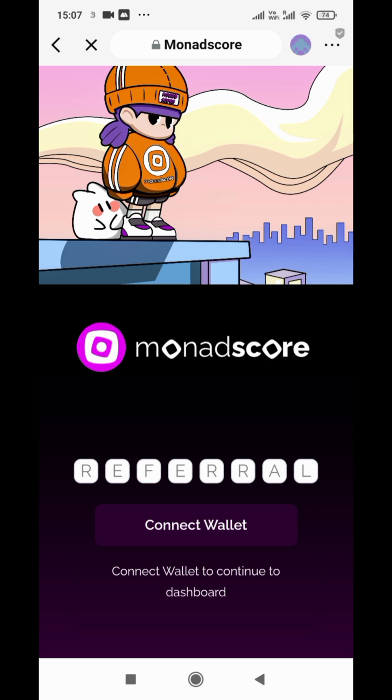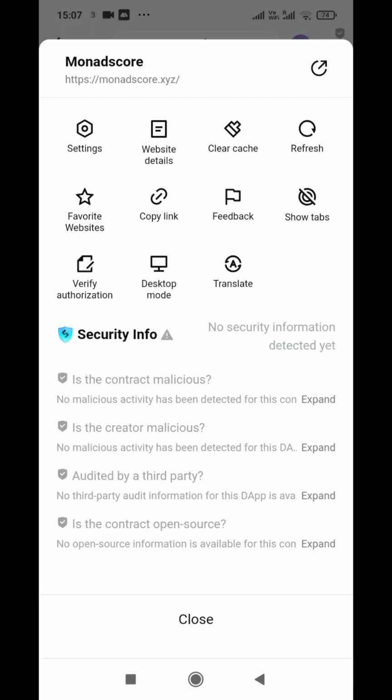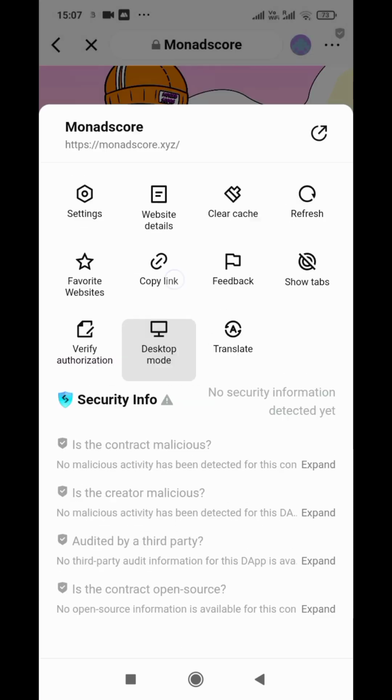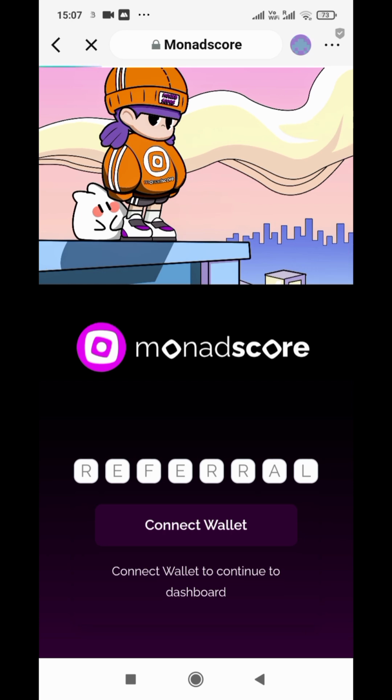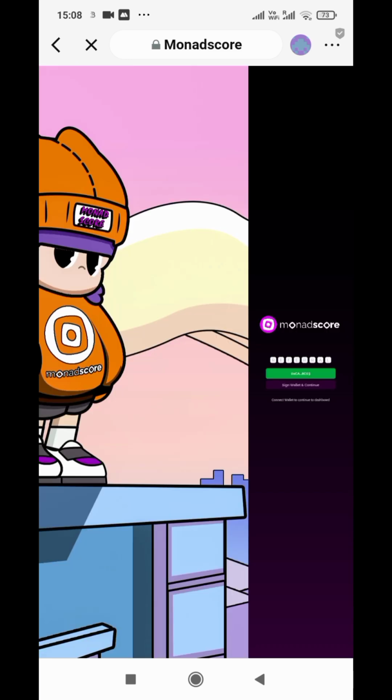You need to put your phone on desktop mode. And how are you going to do that? You tap on these three lines at the top right. You can see desktop mode, tap on it. It's loading, just give it time. You need to put it on desktop mode so that you can easily access it. So right now my phone is on desktop mode.